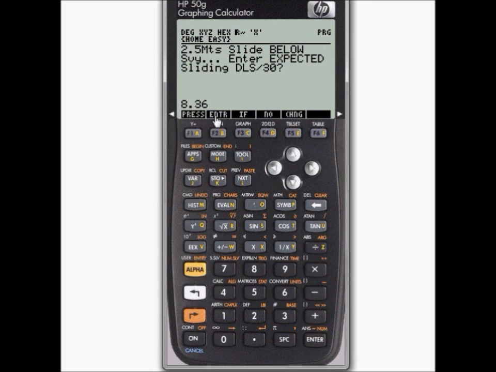And then there's 2.5 meter slide below the survey. Expected sliding dogleg is 8.36, and we leave it like it is. We're happy with that number. And the projected tool face is the same as before, 11.37. You could change these values if you feel that below the survey your slides were more or less consistent and your tool face was more to one side or the other.